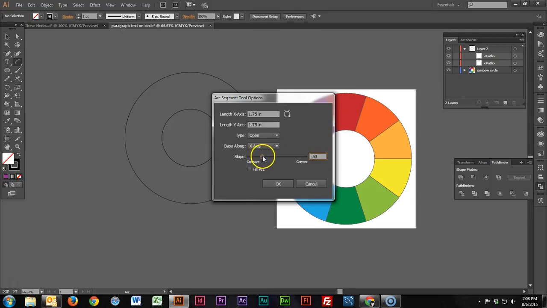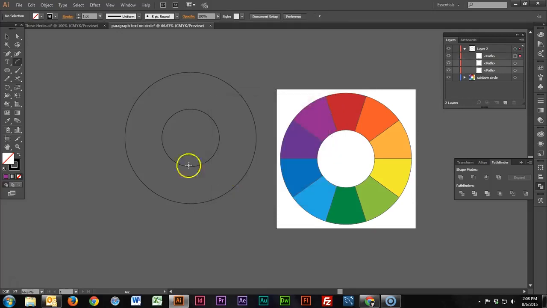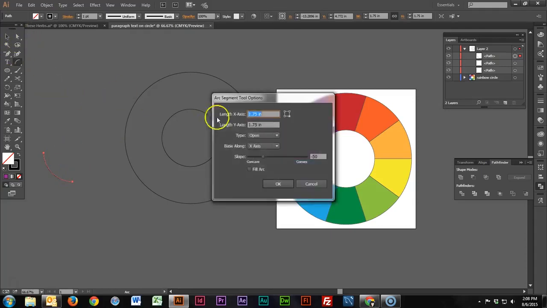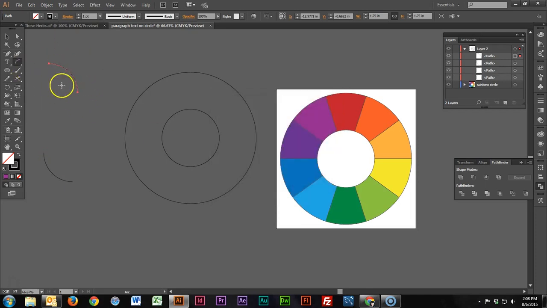Now, the slope can go concave or convex. If we do concave at -50, you'll see it creates the bottom arc, bottom left. If we do +50, it creates the top right arc of the circle. I'm going to use the top right of the circle. It's absolutely arbitrary. You can use the -50 if you want. I'm just showing you how this tool works a little bit.